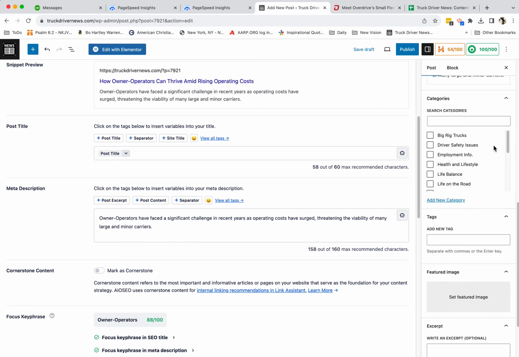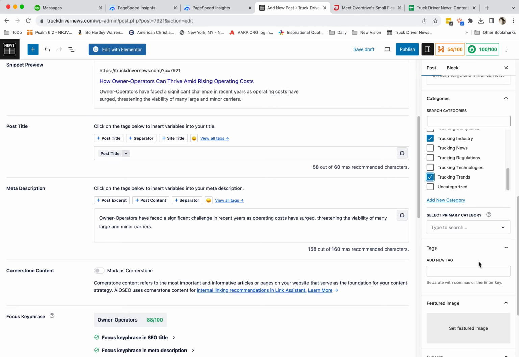We're going to scroll down and you can see we have our categories right here. We're talking in this one about owner operators and their costs. So I would probably put that in the category of truck driver jobs, which is actually probably better in the trucking industry. And we could also put trucking trends. That'll give us two categories right there.